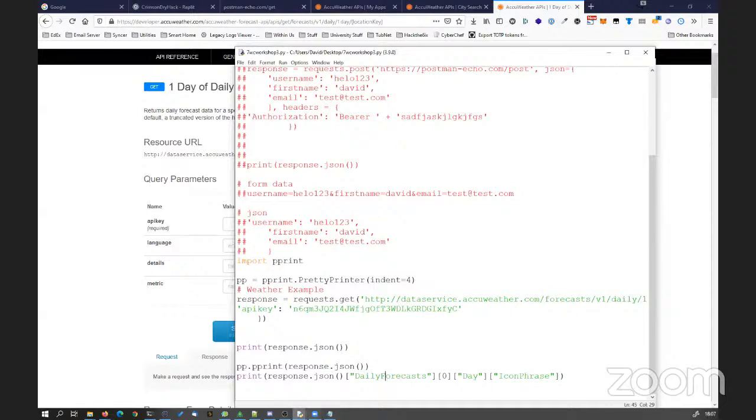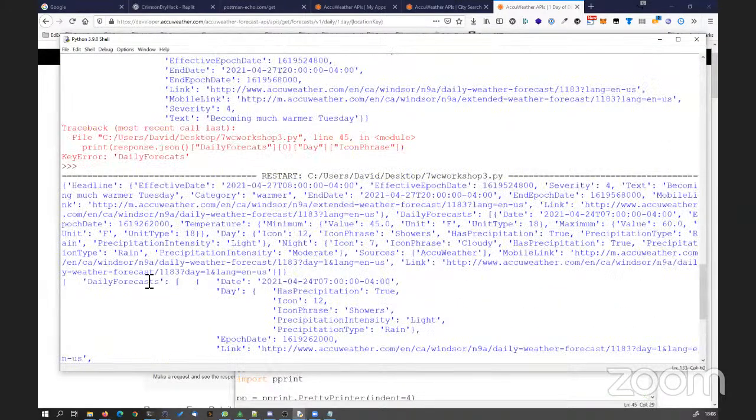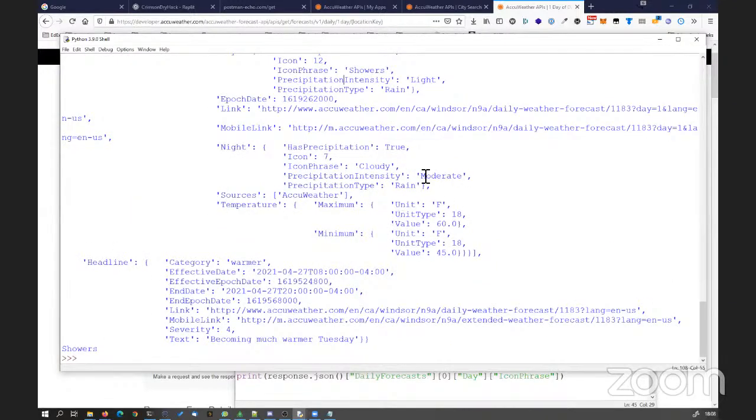So we noticed that when we go here, we first need to go through to daily forecasts. Then it seems to be a list, so we're going to take the first one, which is going to be index 0. Then we checked out the day right here, and then after that, icon phrase. And the value there is going to be showers, which is what we want. Okay, so that just wraps it up for this workshop. It's just a really simple introduction to using these APIs. Again, there are so many different ones.